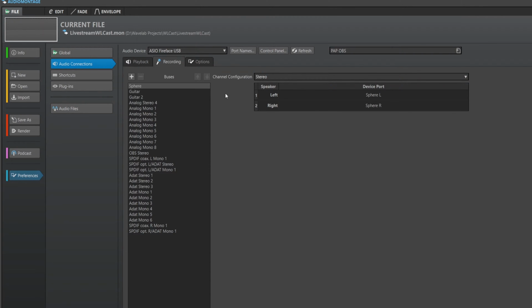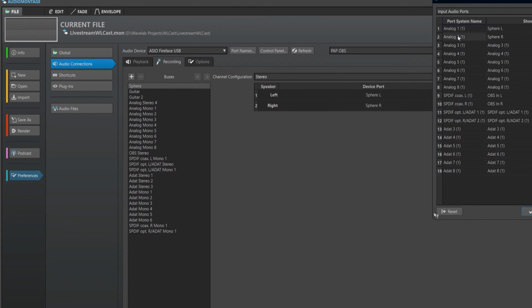You can actually name your individual ports. So you saw that I had all these random things, analog 1, 2, 3, 4, and you can name them. So I've got sphere left and sphere right. That's because my Townsend Sphere has 2 inputs, left and right. And the SPDIF is OBS in, and so on. So you can name them all. And then the outputs, you can do the same thing.